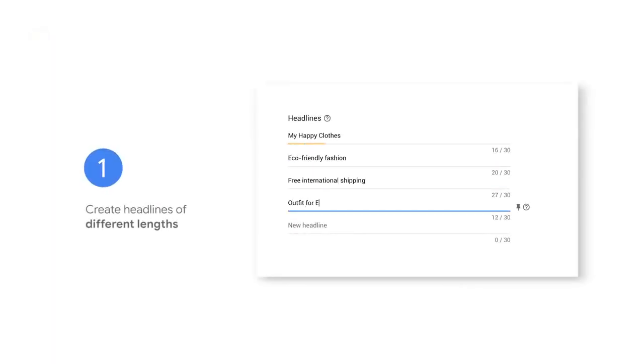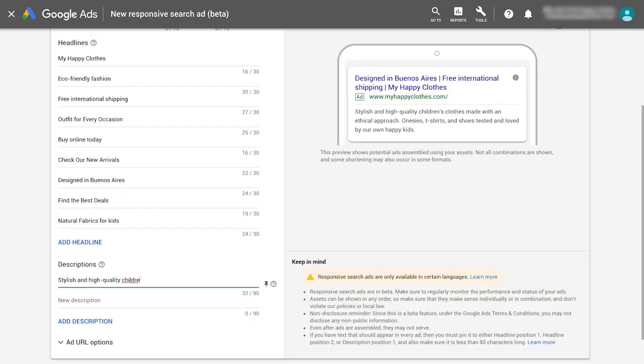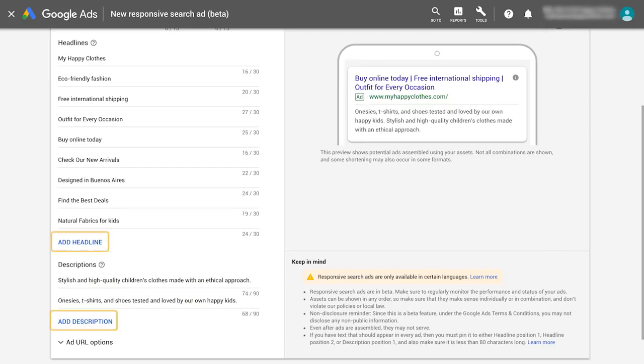Test out creating headlines of different lengths. Don't try to maximize the character count in every headline, since the machine learning model will test both short and long headlines. Try to provide 2 to 3 more headlines related to your keywords. Enter your headline and description options. Make sure you have reached the available limit by clicking on the Add Headline and Add Description buttons. You'll then be able to see an example of how your ad might look.